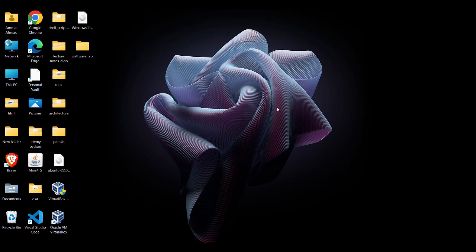Hey guys, so this is a tutorial on how to dual boot Windows 11 and Ubuntu 22 using VirtualBox.